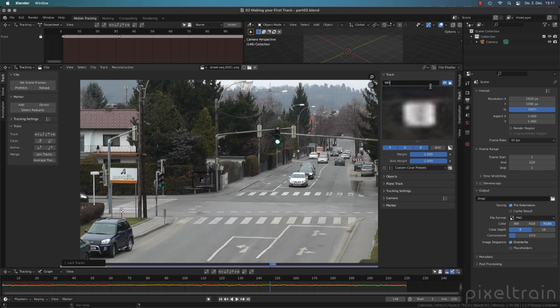We can name this white thing. Yeah. And you also see the name here. You know now exactly what this tracker is doing. Let's try our new knowledge now for something else.